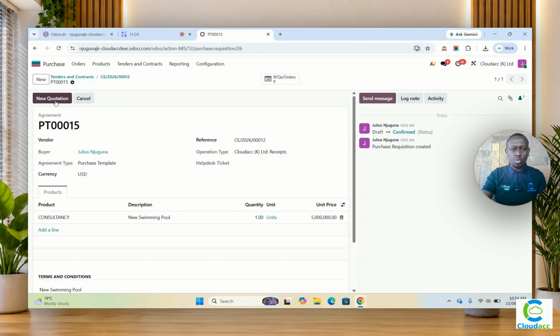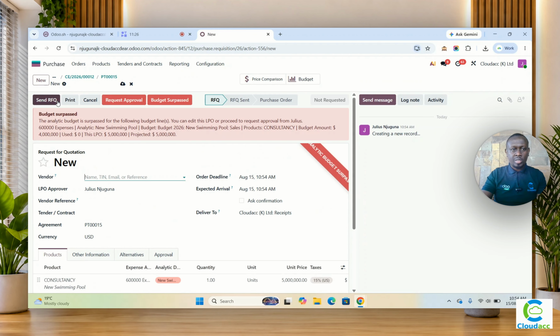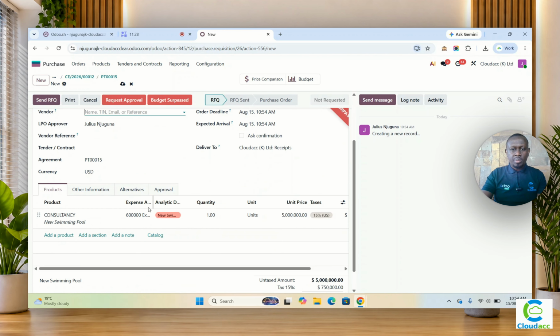So I'm going to create 3 quotes as per the guideline. So I'll click new. The moment I click new, you can see it's surpassing our 4 million. Remember, we said we confirmed 4 million rather than 5 million. So as you can see, it's already surpassing 5 million.